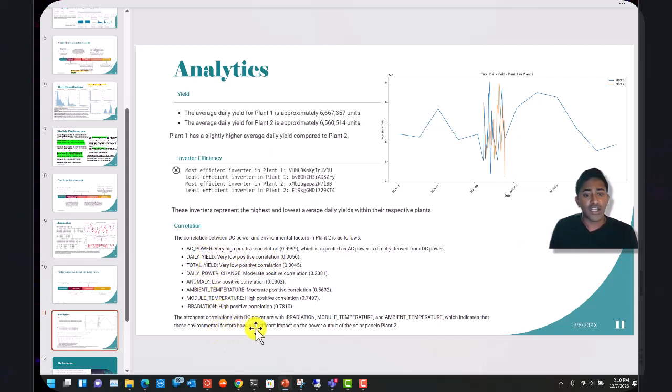The strongest correlations with DC power are with irradiation, module temperature and ambient temperature, which indicates that these environmental factors have a significant impact on the power output of the solar panels when seen for the power plant 2 data. So the output of this project is that we are able to forecast the power generation data and also identify the anomalies, and finally see some analytics regarding the plants.